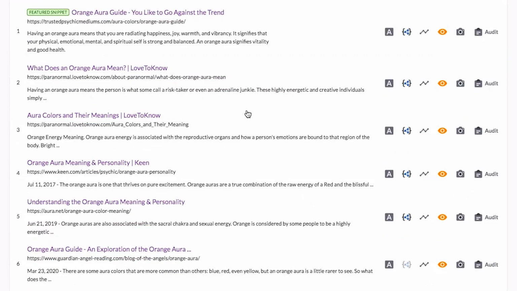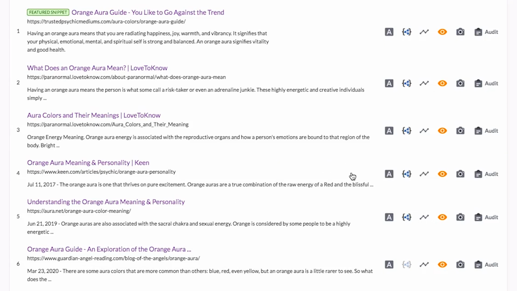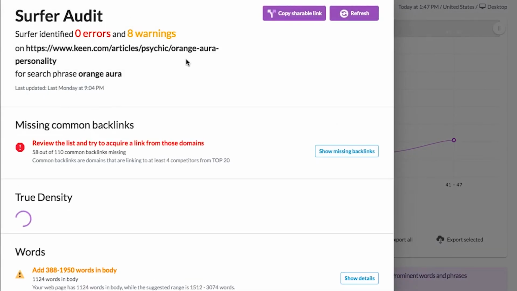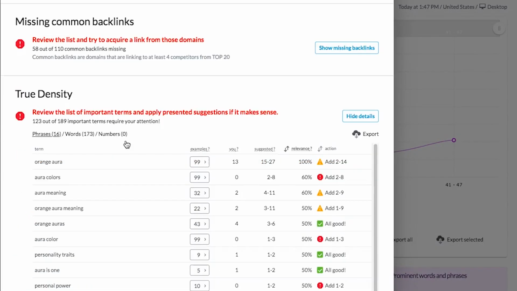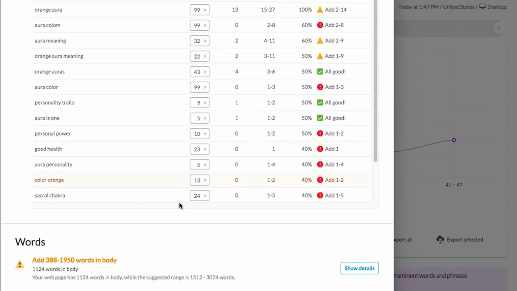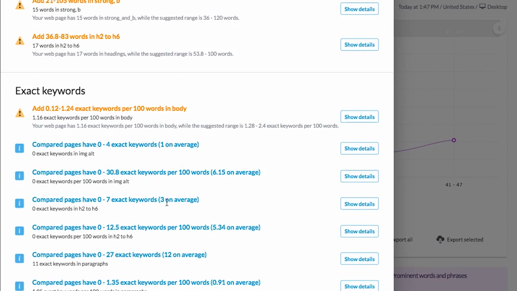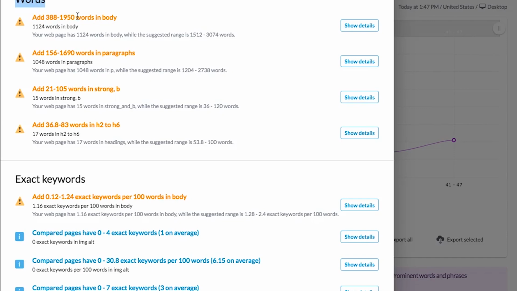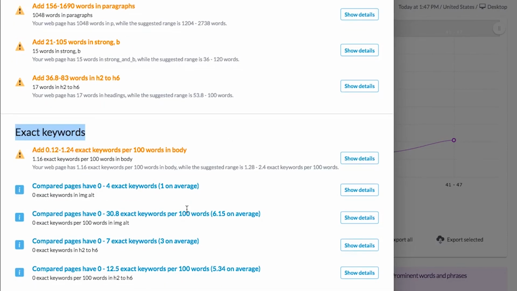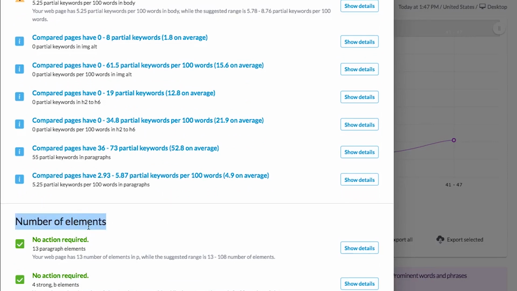And you can also audit the pages. So you can say, right, this is my page, I need to improve this article. Then you click on audit, and you can see all the things you need to improve on the page. Maybe that's backlinks. Maybe it's the density of the amount of keywords you include on the page. You can also scroll through and choose words, numbers, that sort of stuff. And you can have a little play around with the amount of words on the page, the exact keywords, partial keywords. You know, there's a bit of everything there for everyone.